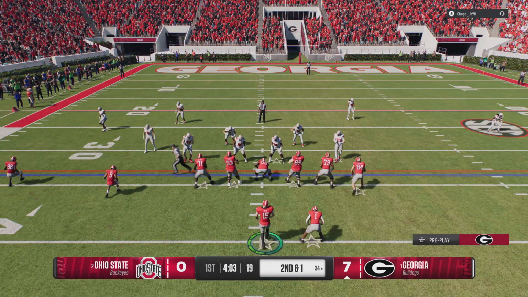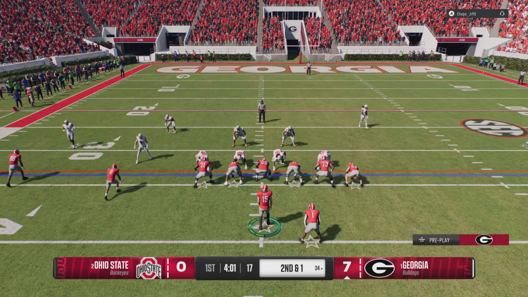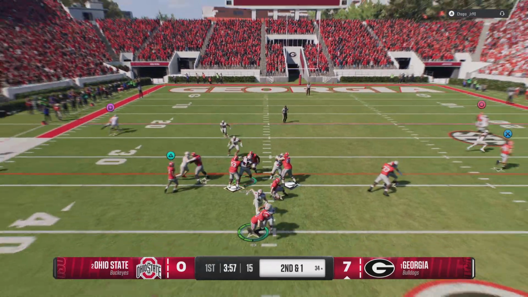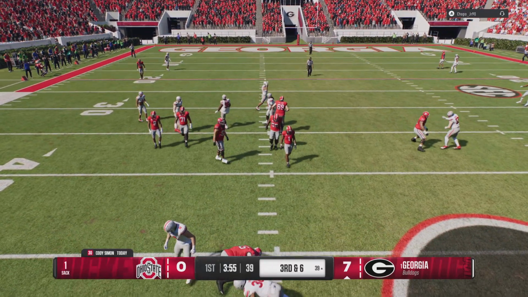And now on second down for this offense. They'll run play action. Nowhere to go with the ball and he goes down.